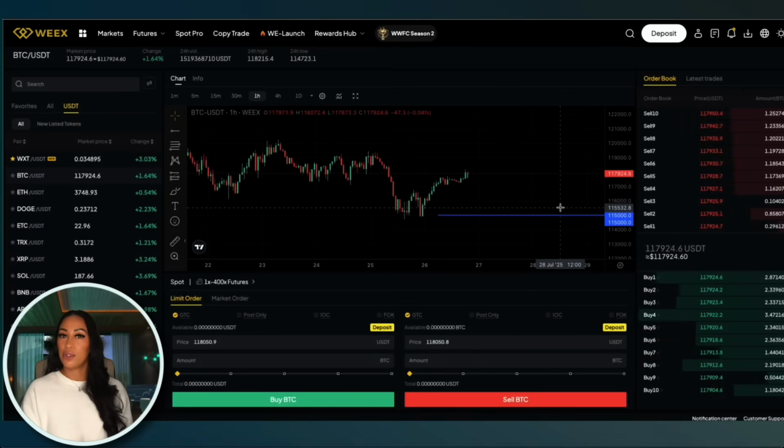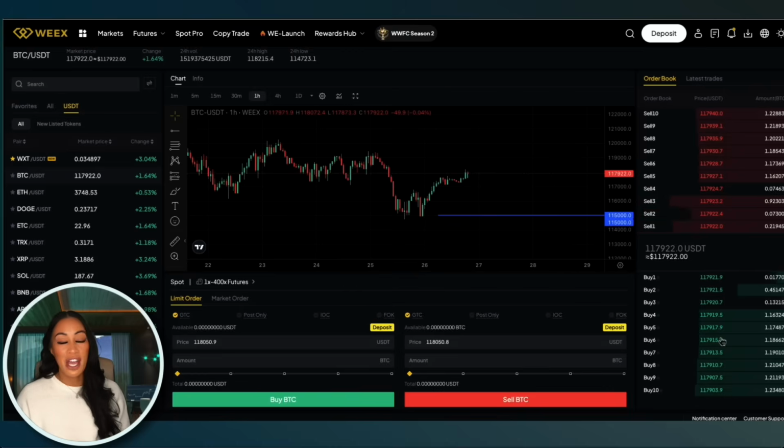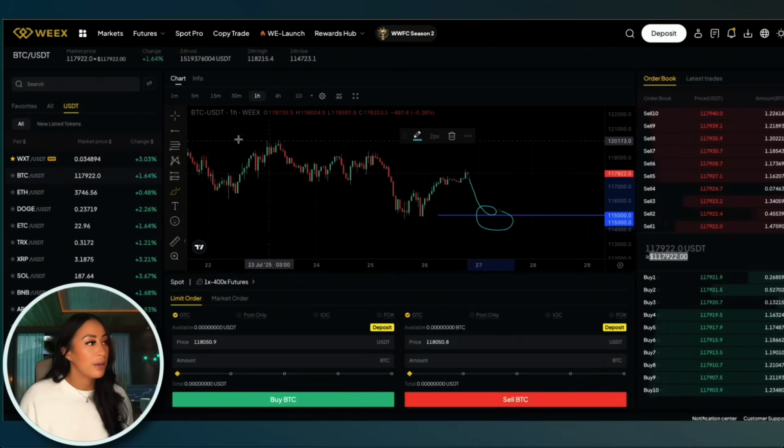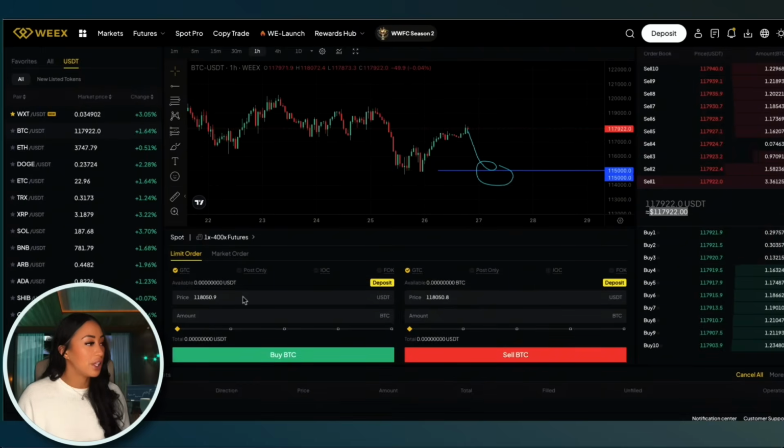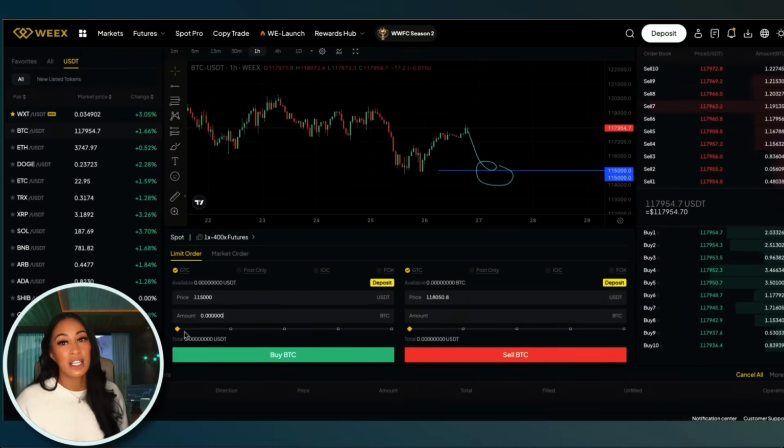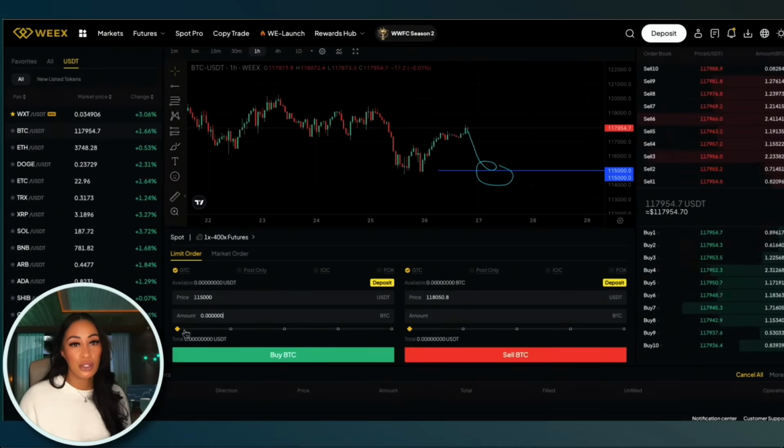A limit order allows you to choose the exact price you want to buy or sell at. Once submitted, your order gets added to the order book and waits to be matched with another trader at your selected price, giving you full control over the execution. For example, let's say you believe it might dip to 115,000 and that's where you want to buy. You'd enter 115,000 in the price box, enter the amount of BTC you want to buy, or use the slider bar to easily select how much to spend in USDT.